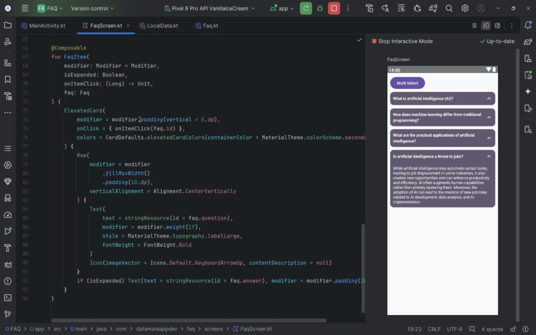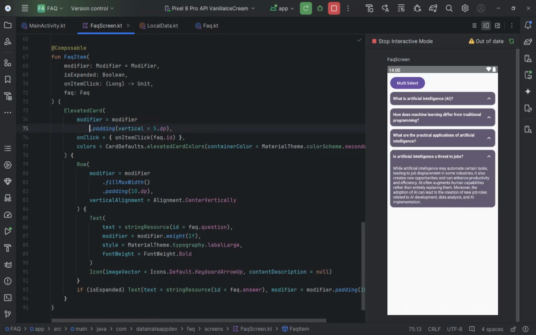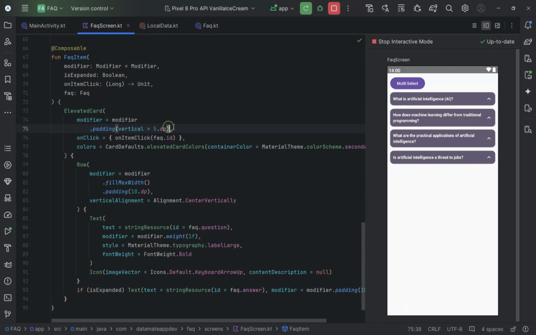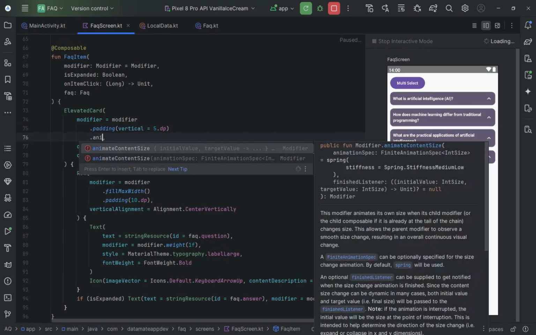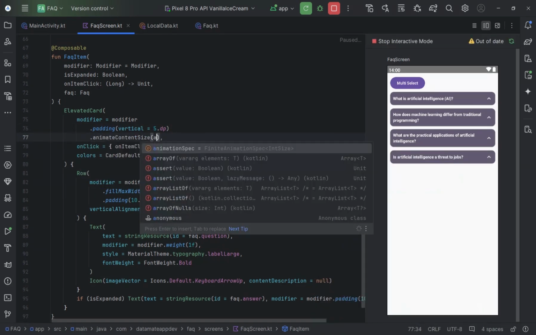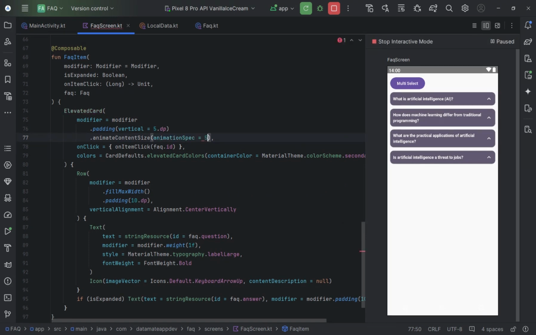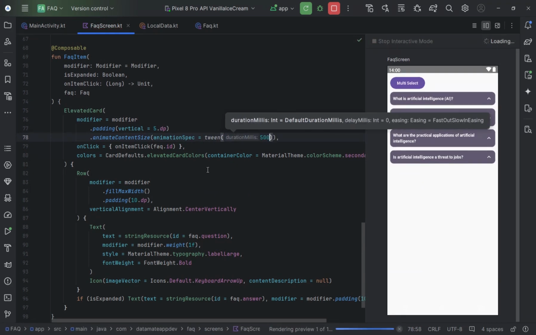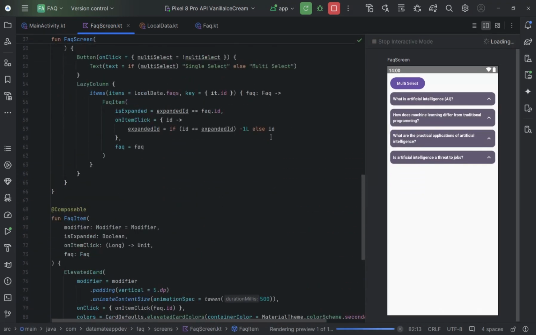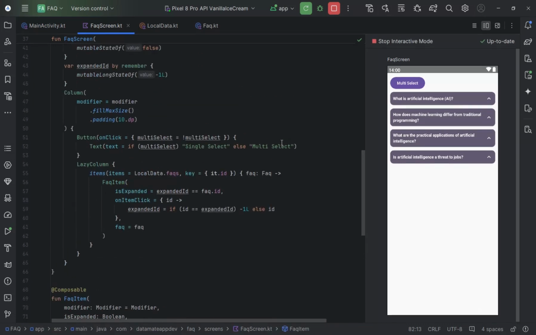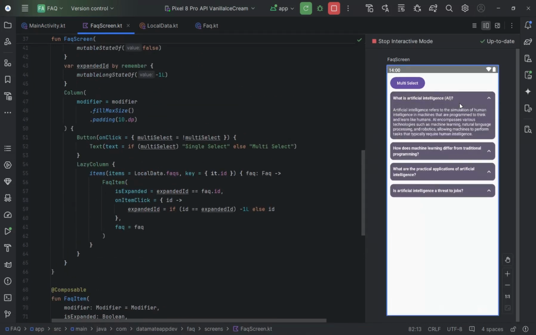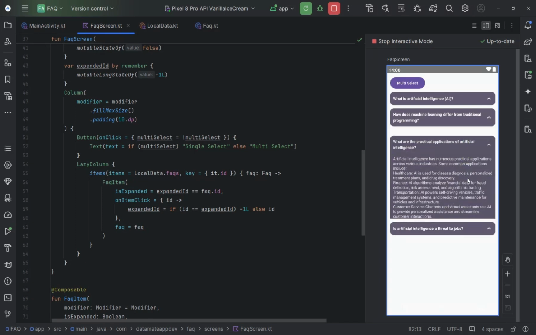What you can do here, you can just come to our card and say maybe animate content size, maybe animation spec, maybe 500 millis. Nope, tween, I forgot. Tween, maybe 500 millis, like this. Okay, now it's loading. Okay, if we click, you can see now it's smooth, looking nice.